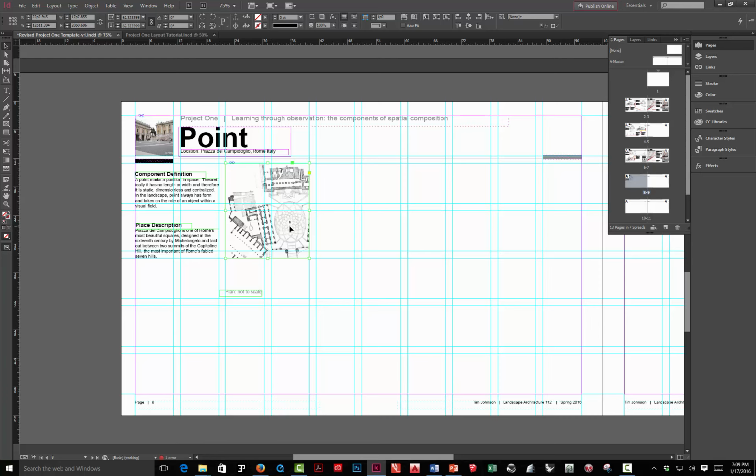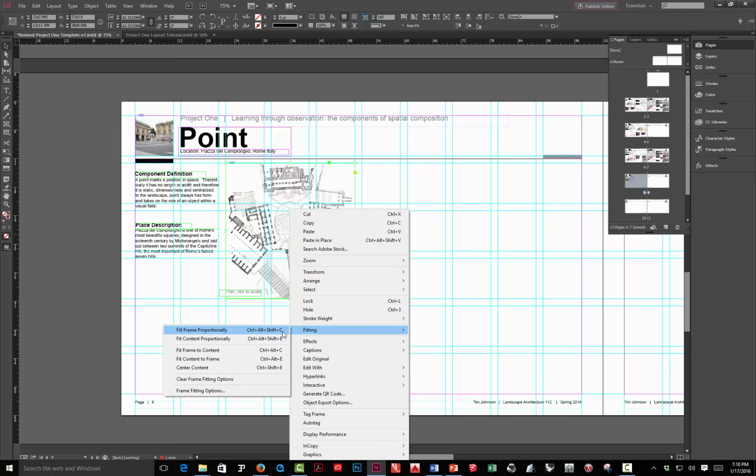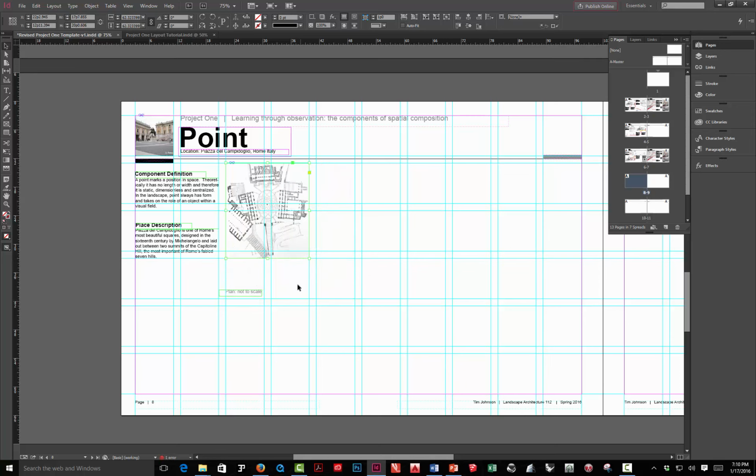You also notice that I just changed the relationship of the graphic inside. If I undo this, I can right click on it and say fitting, fill frame proportionately. But if I want to resize this, I can also select it, hold the control key down, and it will rescale that graphic to fit into that space.